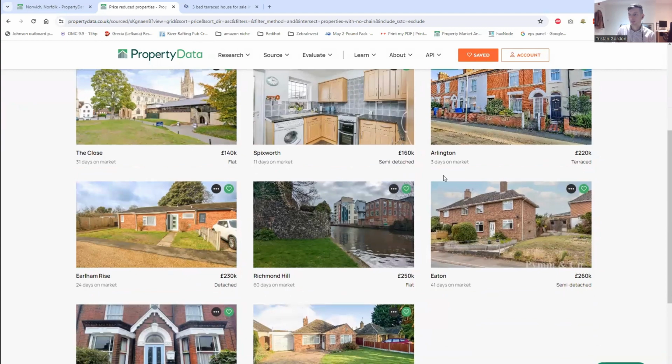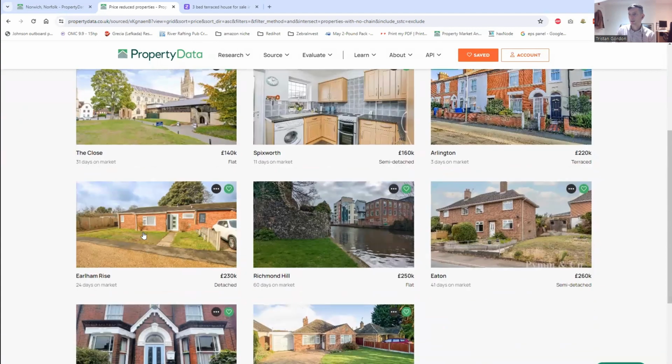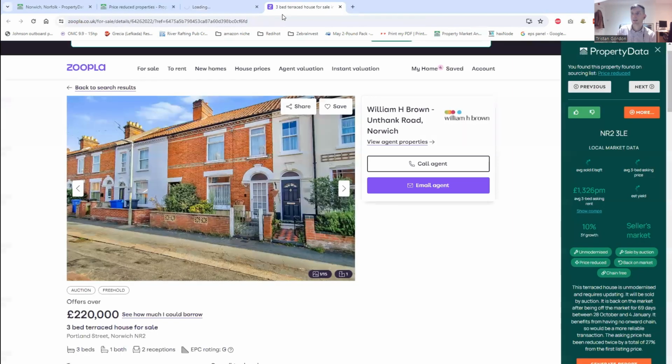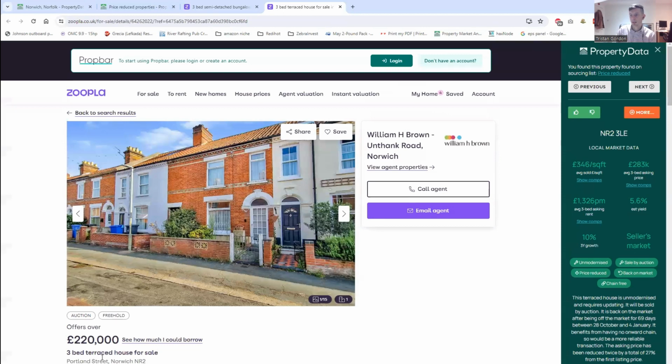For example, like this property here, just clicking this one on the right, that could be quite a good little deal. Some of these have been on the market quite some time as well, but it just means it's quite easy to jump in, look at them and see what's going on. So for example, I've just jumped into this property on Portland Street. It says the average area is selling for £346 per square foot. The 3 beds in the area are worth £283,000.